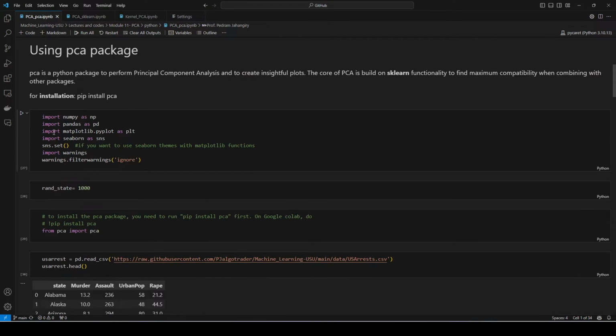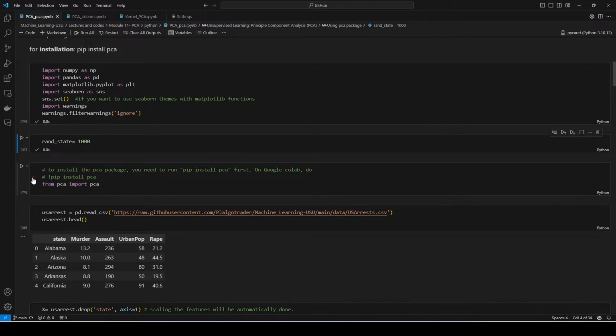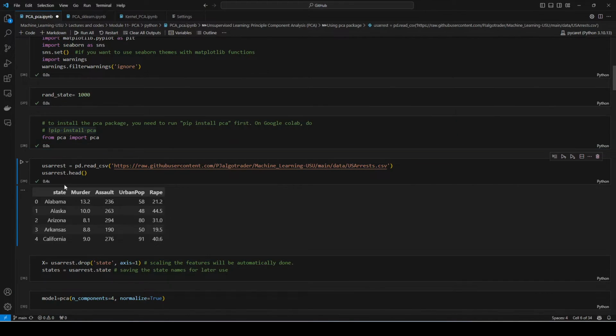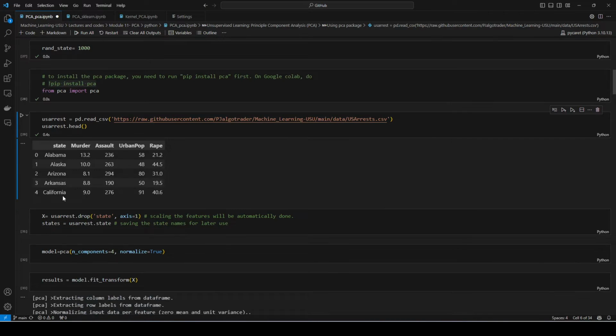So let's go ahead and import the relevant libraries and then set the random state. And from the PCA package, let's import PCA. Okay. Again, if you don't have it, just do pip install on a local computer. If it is on Google Colab, do exclamation mark pip install. All right, so this is the USA arrest dataset. It's on my GitHub account, and you can find it there. And this is a dataset that we already looked into in the theory lecture.